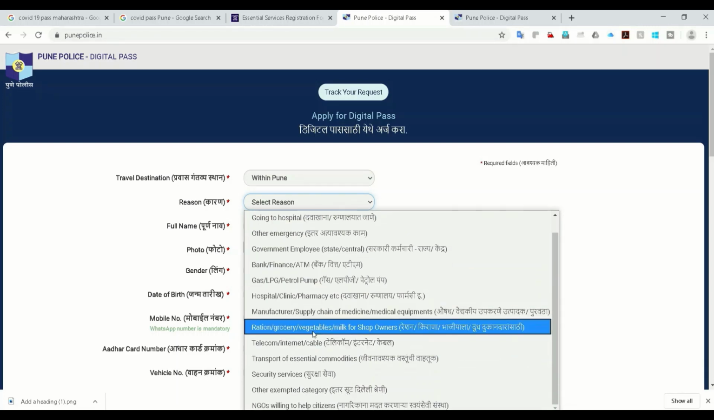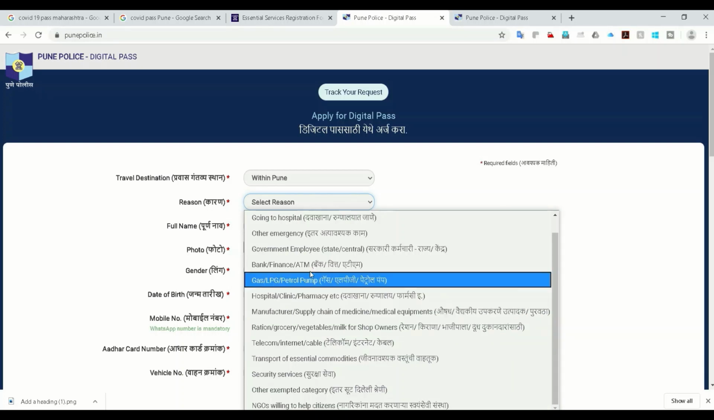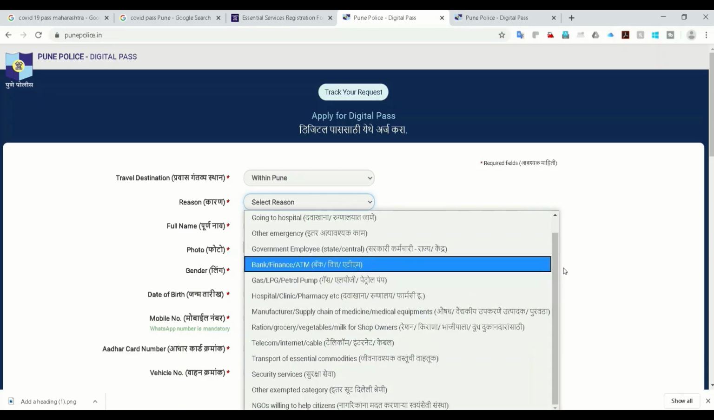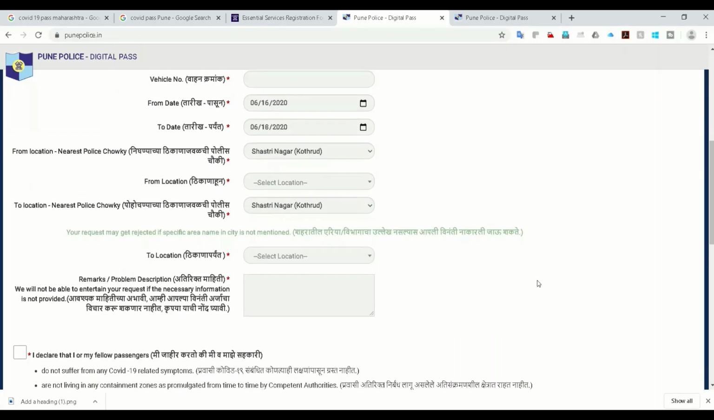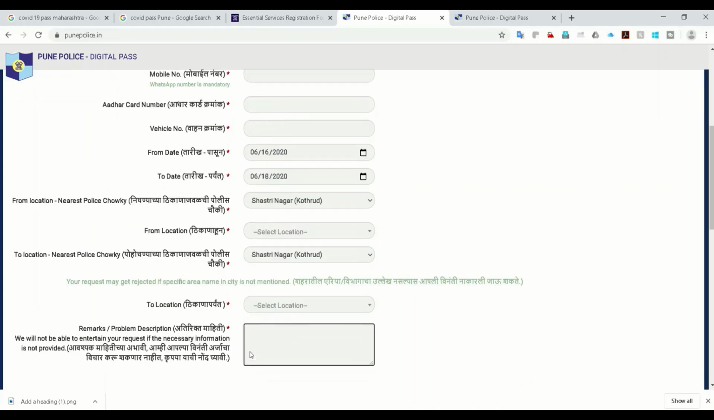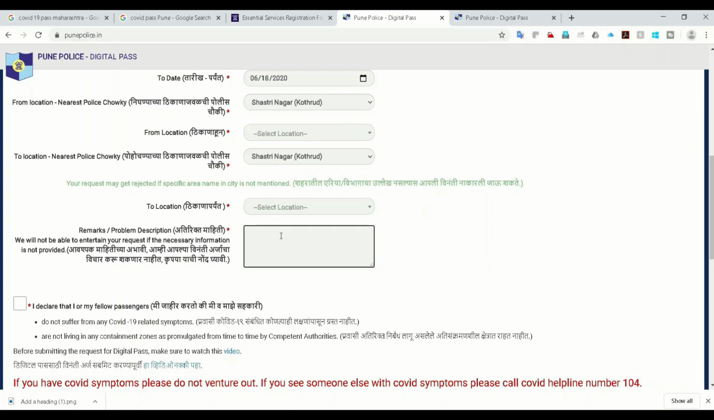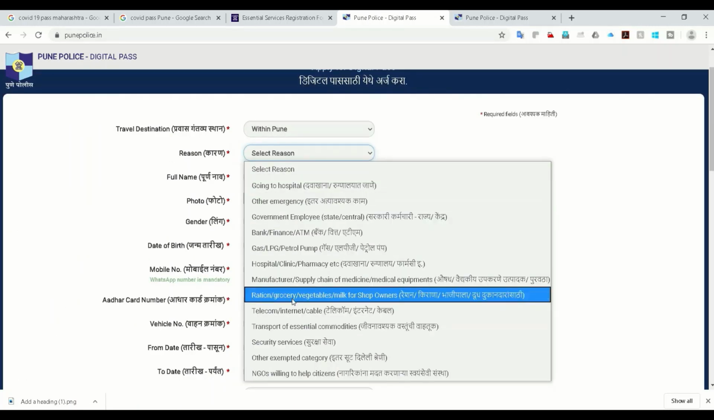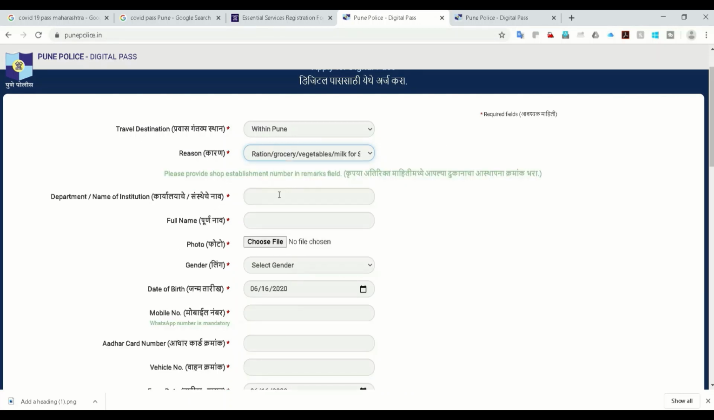As a regular person, I will go out to get ration, grocery and everything, so I can select this option. You have other options also, depending on the purpose you're going for. Based on this selection, your other options will be populated here, and you have to enter the appropriate details. I'll let you know that later. Here I'm entering the ration grocery purpose. Here we need to enter which department you are going to. For a local shop, whatever the name is, you have to enter it here.